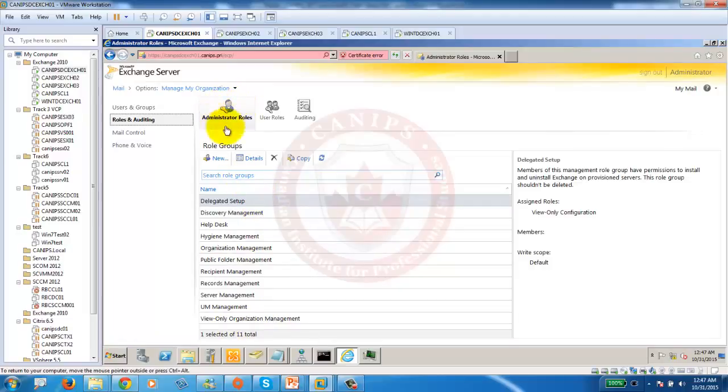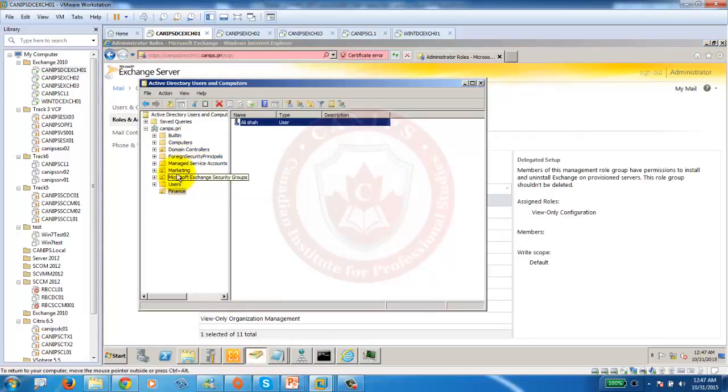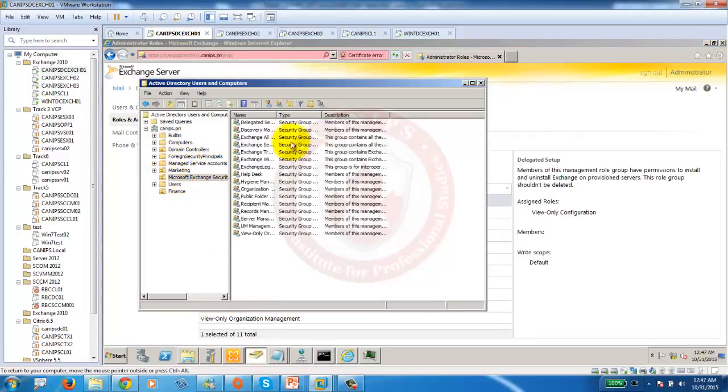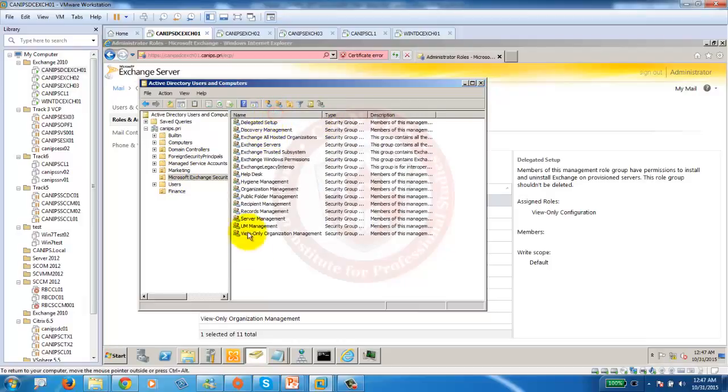And as you can see, this is just the administrator view. These are the groups that are created the first time Exchange is installed. If I can show you in Active Directory, these same groups exist here. You can add or remove people to these groups.